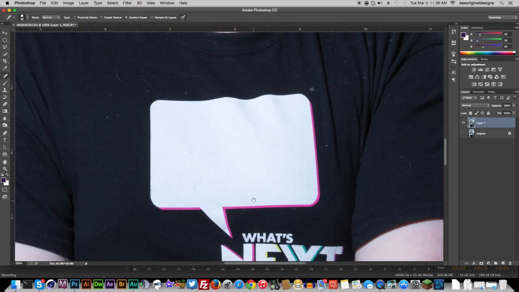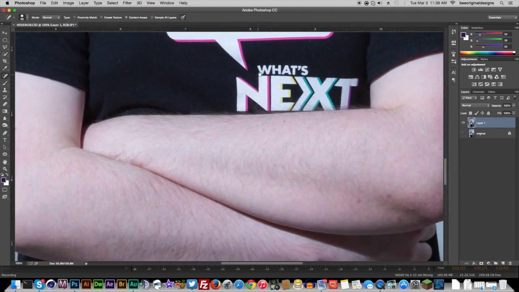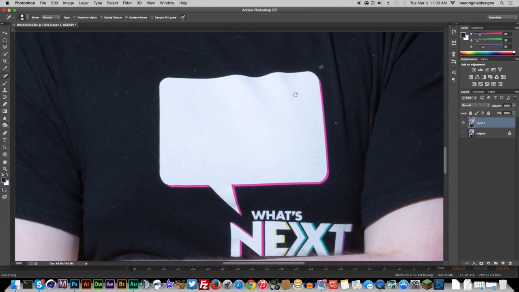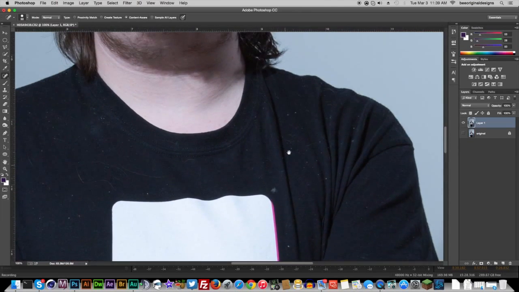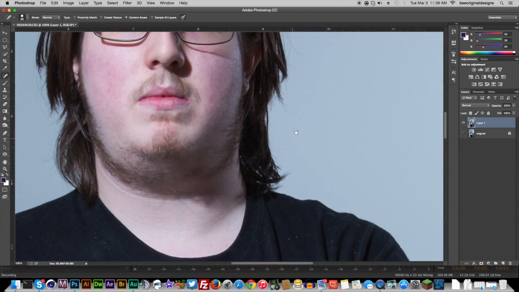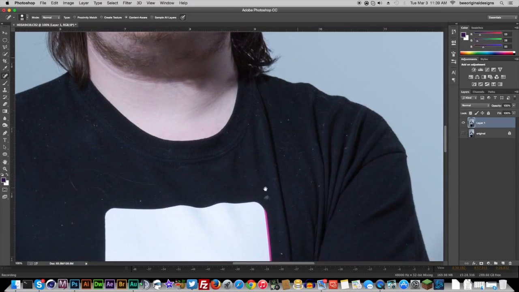Now you can see the shirt. Now the shirt from afar doesn't look that bad, but close up, you guys can see the detail of how dirty this shirt really is. So spot heal is also very effective for this. Simply go in, remove it. It's a very, very quick process.